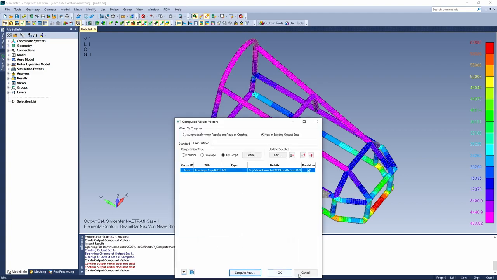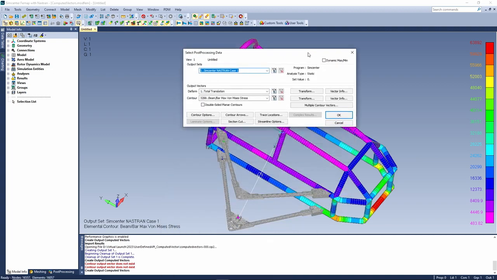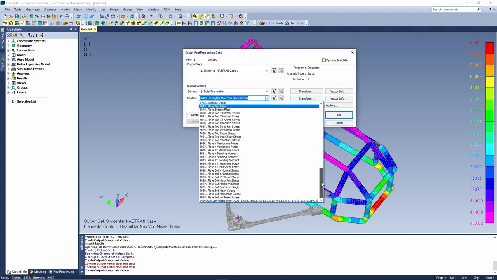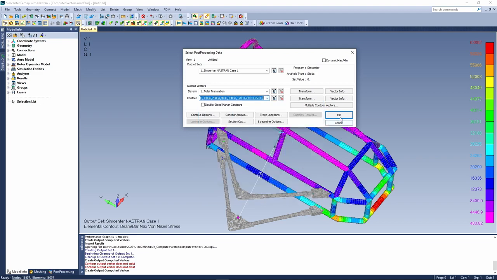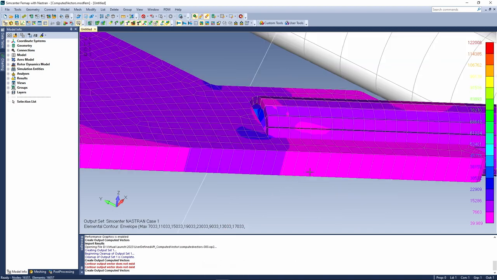for that output set. And what we can then see is that we're going to have some user-defined vectors here at the bottom of our output set, which we can now take a look at. And if we zoom in, what this did was create an envelope of all shell von Mises stress in the model, including the corner values. So you're basically getting a worst case scenario.